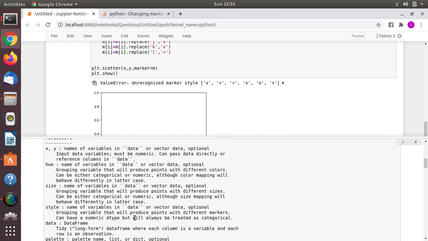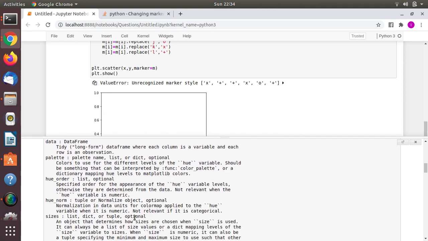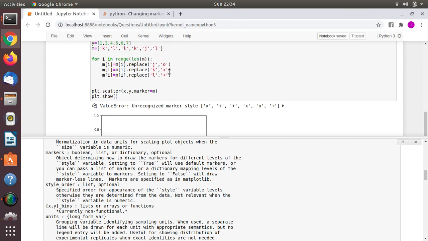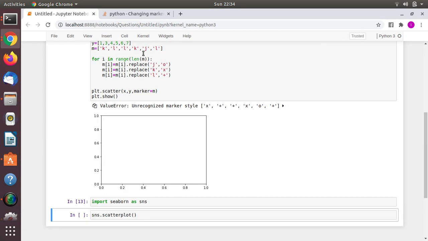Now to control the shapes of the markers, we go to parameter markers, which is an object determining how to draw the markers for different levels of the style variable. Well, we can use markers to understand the O, X, and plus and apply that to our M style.